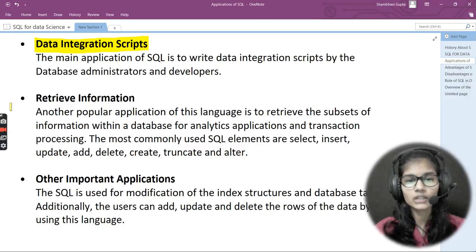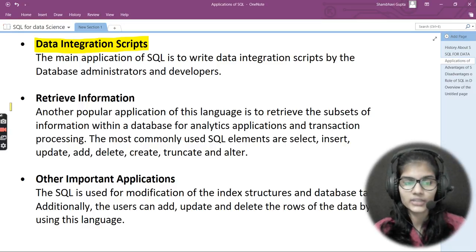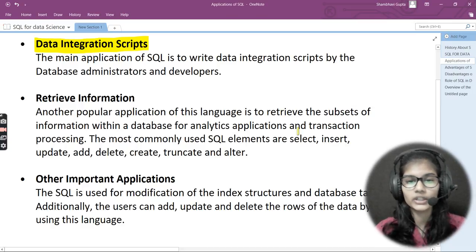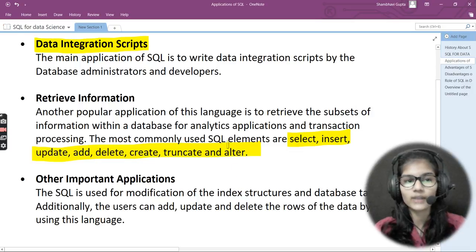Okay. So the most commonly used SQL elements are select, insert, update, add, delete, create, truncate, and all those. These are some of the most commonly used elements in the SQL programming language. Right. So the second one was about retrieving information.